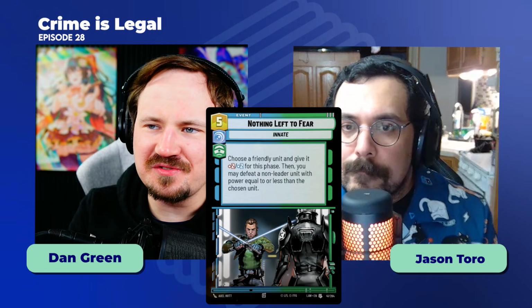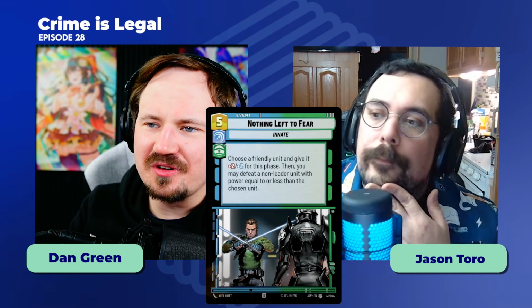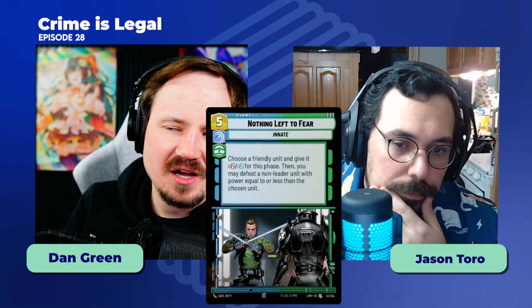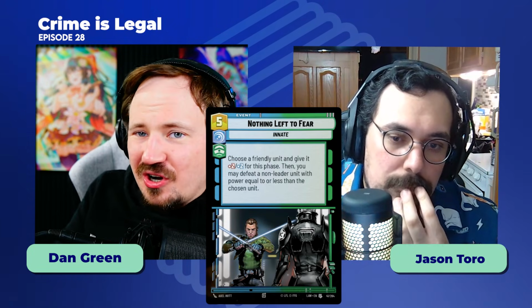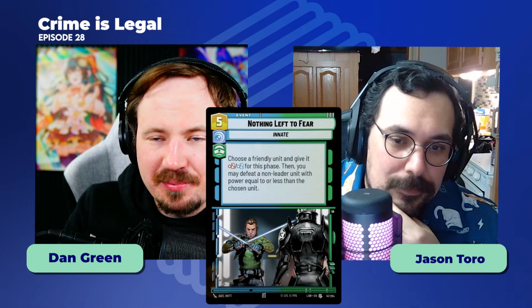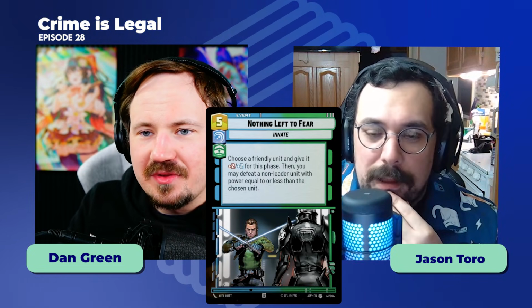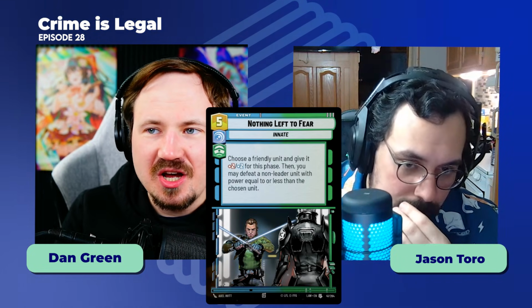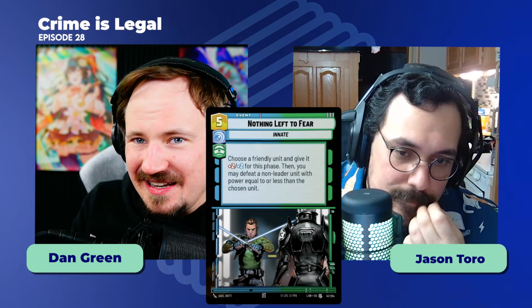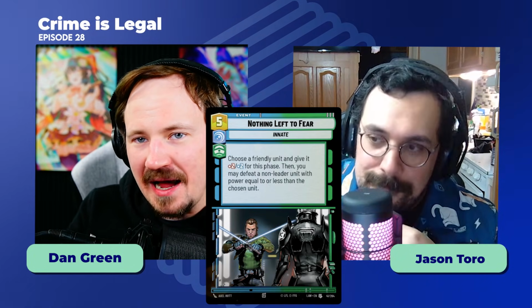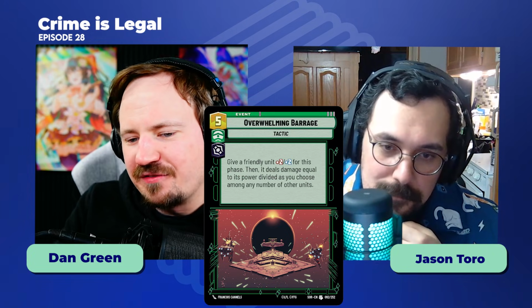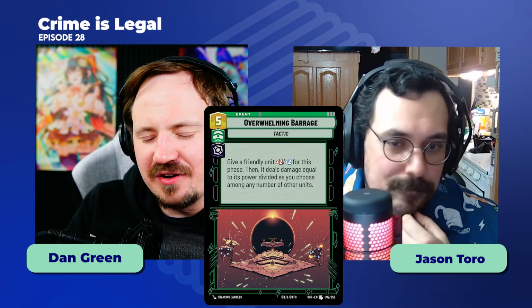Choose a friendly unit and give it +2/+2 for this phase. Then you may defeat a non-leader unit with power equal to or less than the chosen unit. The crime that this card commits is burglary. This is burglary because this is how heroism is stealing Cravings Power, or Overwhelming Barrage, which is the more busted version of Cravings Power, from right out under villainy's nose.